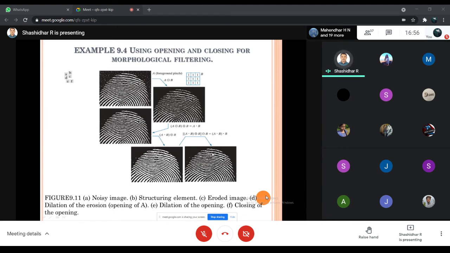After that, this is A opening B plus B minus B, called A opening B closed with B. Okay, it means we are adding, sorry, addition with B. So this is the noisy image we added. This is the structuring element. This is the eroded image. This is the dilation of the erosion, the opening of A. This is the dilation of the opening, and then this is the closing of A.